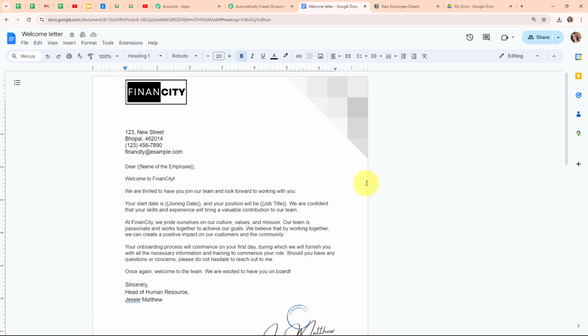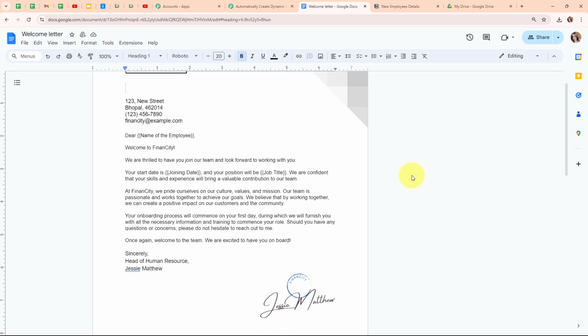And here you can see the template which I'm going to use, where you can see I have used variables at some places. So here you can see the name of the employee. So this is a variable which I've entered in the place of name. And here you can see the joining date variable which I've entered in the place of joining date. And here you can see the variable of job title which I have used in the place of job title.